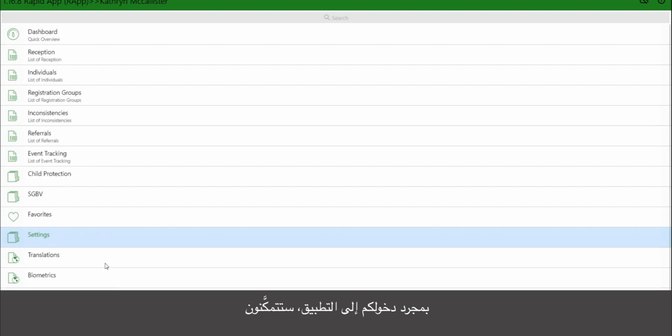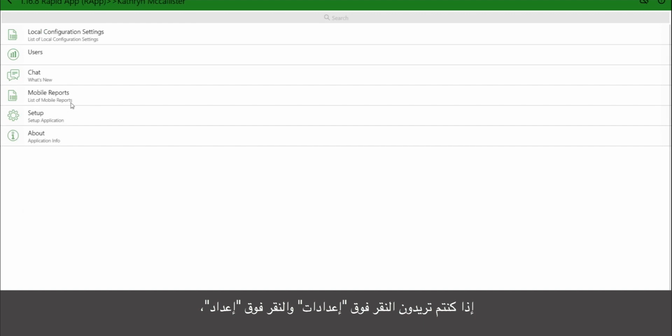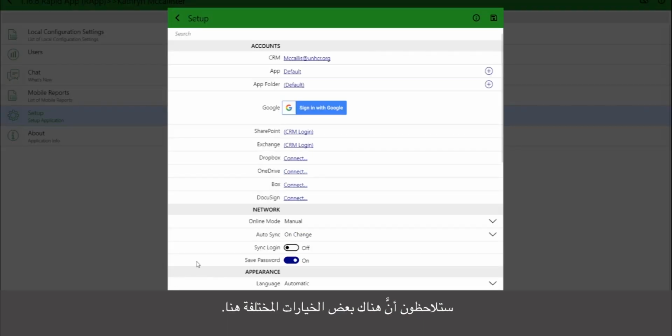Once you are inside the application, there is the ability to configure it additionally for your specific needs in your context. If you were to click on Settings and click on Setup, you will notice that there are a few different options here. There are a lot actually of different options, and we don't need to know all of them, but a few that might be useful for you. The online mode. What this tells you is how often the client or the application is going to connect to the server.